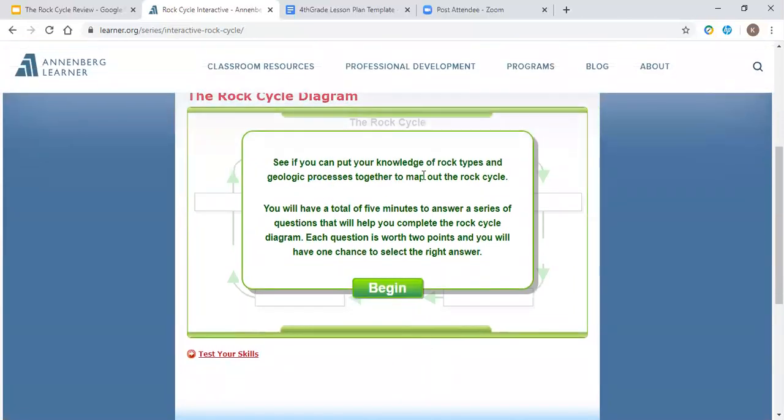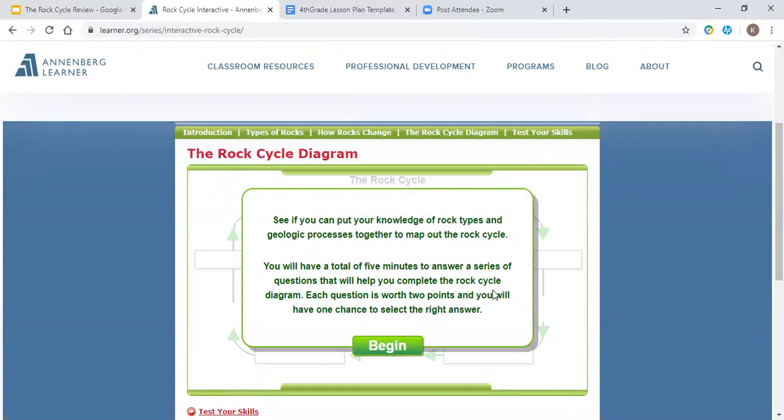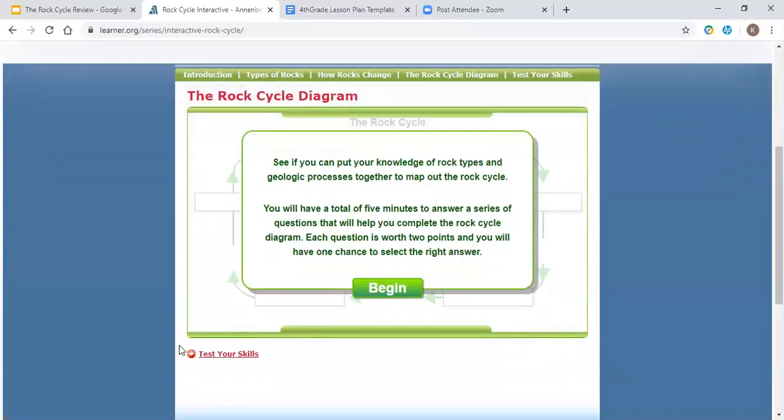See if you can put your knowledge of rock types and geologic processes together to map out the rock cycle. You will have a total of 5 minutes to answer a series of questions that will help you complete the rock cycle diagram. Each question is worth 2 points, and you'll have 1 chance to select the right answer. If all you've been doing so far is click, click, click, instead of stopping to read the information, watch the animation, complete the activities, you're going to struggle with this.